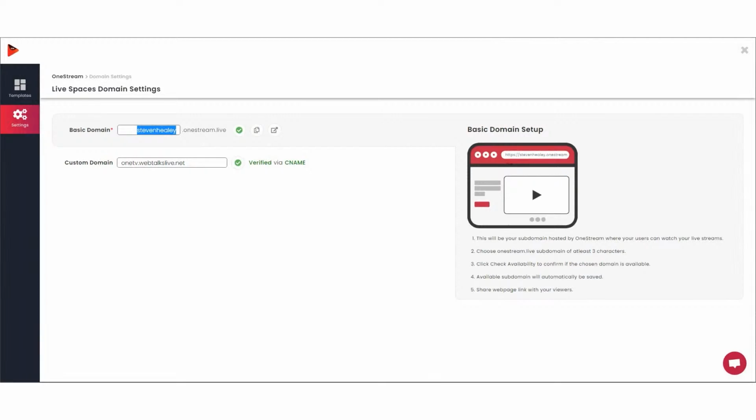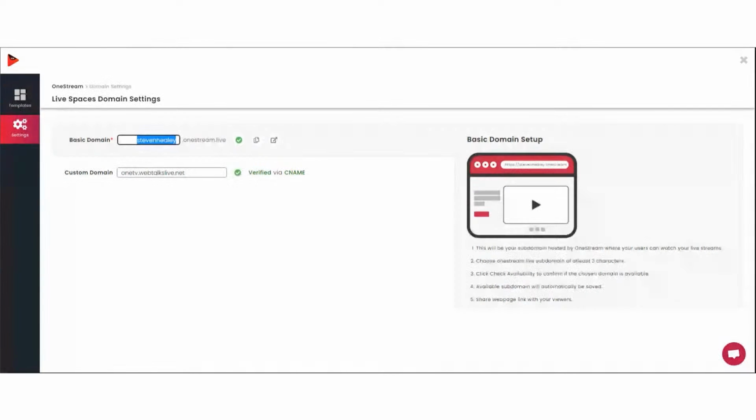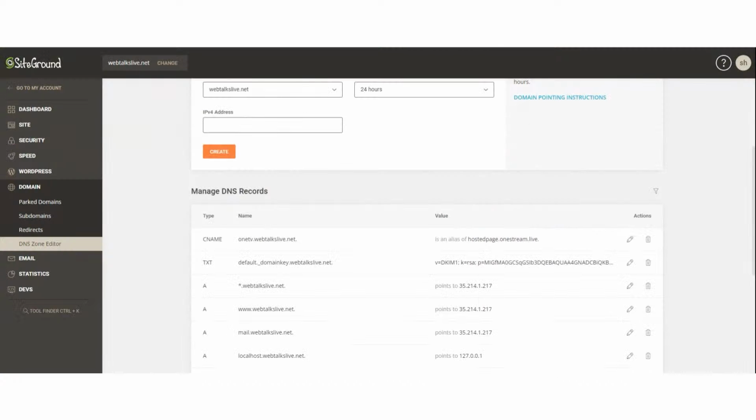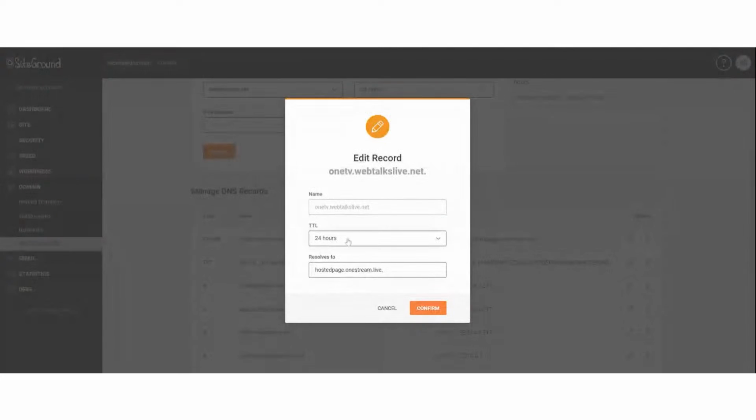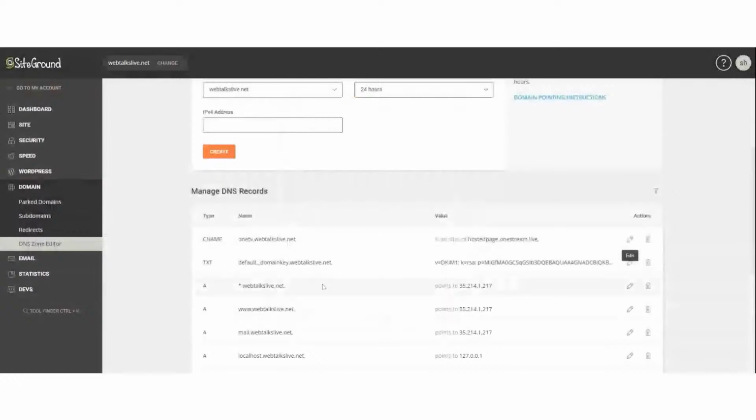Basically, let's go here for a moment. When you fill in the custom domain, OneStream will give you the link that they want you to alias to. So I am aliasing to, I'm just going here in Site Tools, hosted page OneStream.live. Okay, and basically if I go edit, that's it. OneTV webtalk.live resolves to hosted page OneStream.live. I'm going to cancel that because I don't want to change anything. Now you set that up.